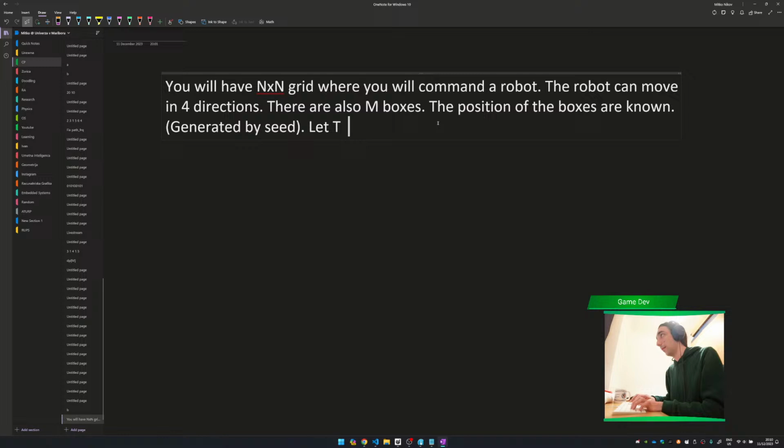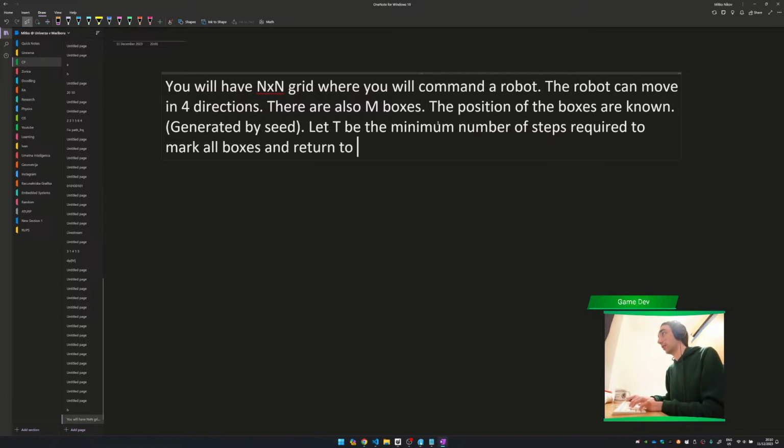Let t be the number of steps, the minimum number of steps required to mark all boxes and return to the starting point. The minimum number of steps required if played optimally. So this is the minimum number of steps required to mark all of the boxes. So go to all of the boxes, mark them, and return to the starting point.